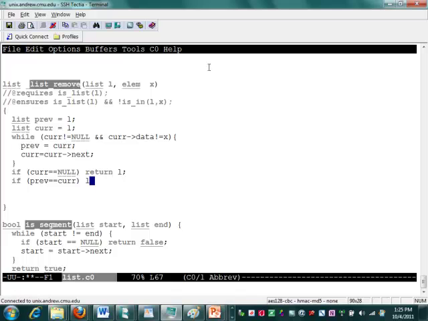So the first node is deleted, which means that L, the first node, now becomes L arrow next. So if you return the pointer to the second node, that would become our first node now. So if prev equals current, we're going to return L arrow next.